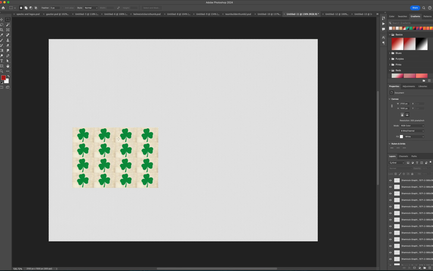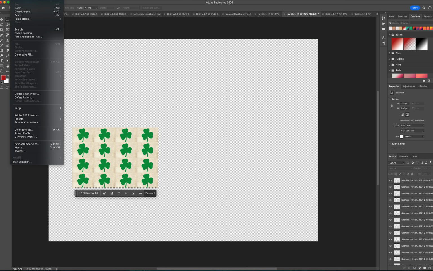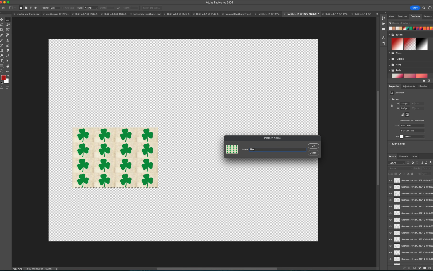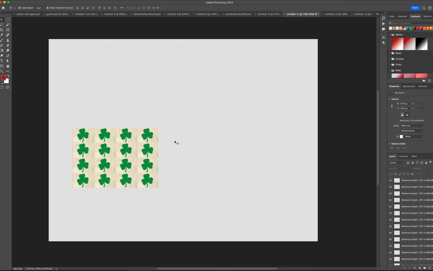So I'm gonna grab my rectangular marquee tool, and I'm going to drag out over top of these. It doesn't have to be perfect. Just make sure that you've got them selected with the rectangular marquee tool over top of them. Then we are going to hit Edit up in the menus here and then Define Pattern. Okay, boom. And we're just going to call this shamrocks. Boom, hit OK. And now I'm going to show you exactly how this works.